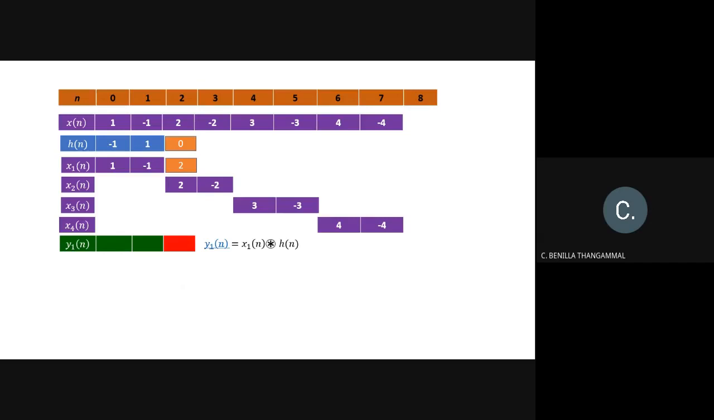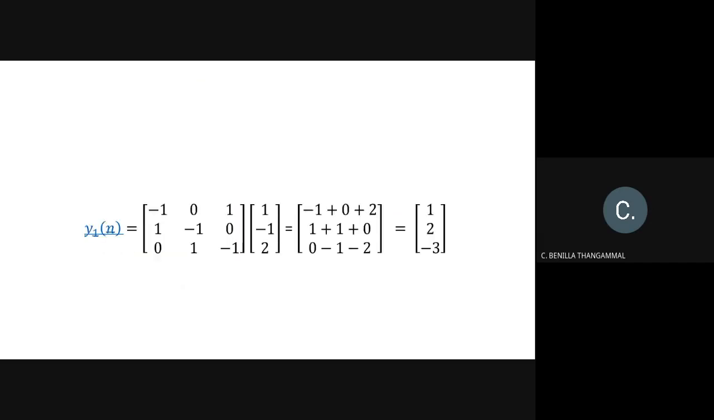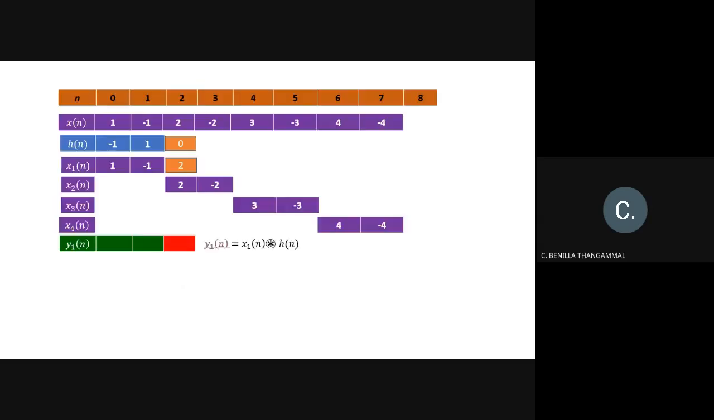Now I'll be performing the circular convolution using the matrix method. So I'll be taking h of n as a 3 cross 3 matrix and x1 of n as a 3 cross 1 matrix. So take your rows and multiply with your column. So minus 1 into 0, into minus 1, 1 into 2. So I'll be getting 1. Again, take this row and multiply this column. I'll be getting 2. And take the third row, multiply with the column, I'll be getting minus 3. So the output is 1, 2 and minus 3.